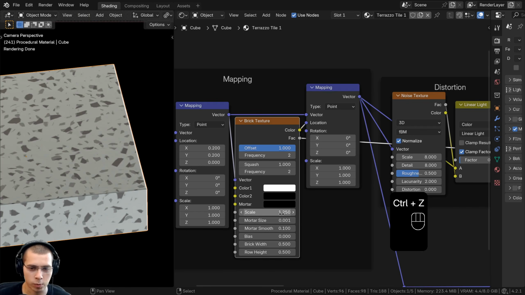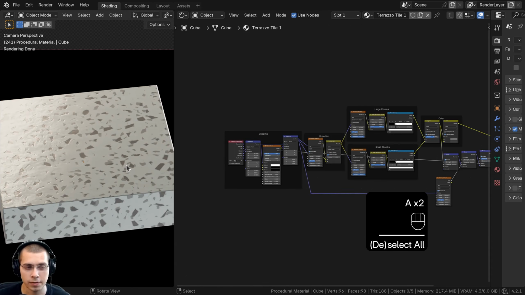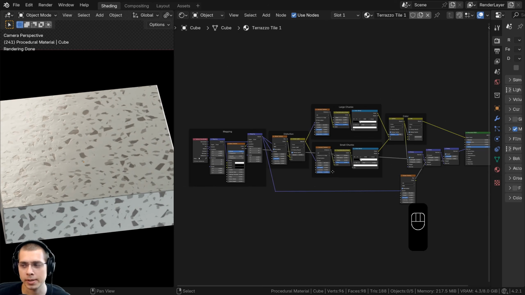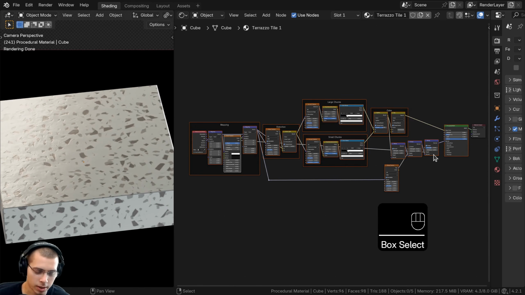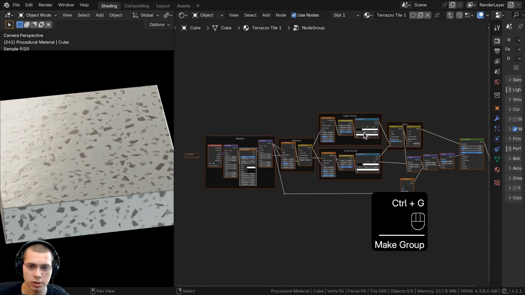But I'll leave the scale at 1.25. So that is it for the first material. So let's now join it together into a node group. I'll box select all the nodes except the material output, and I'll press Ctrl G to join together into a node group.